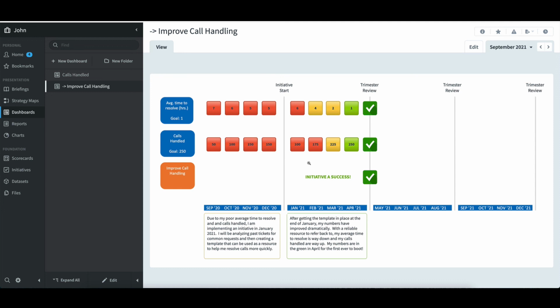To the right of the initiative start line, John can see his recent performance. As he worked to develop the call handling template in January, his numbers in January dipped quite a bit from December. However, once the template was finalized at the end of the month, his performance improved in February and March. In April, for the first time ever, he hit the average time to resolve goal of 1 and calls handled of 250. The initiative can be deemed a rousing success, and John is well on the road to becoming a star employee like Jack and Jill.